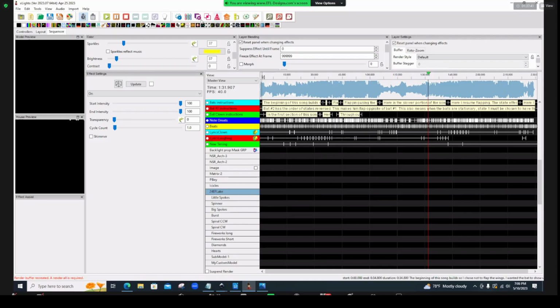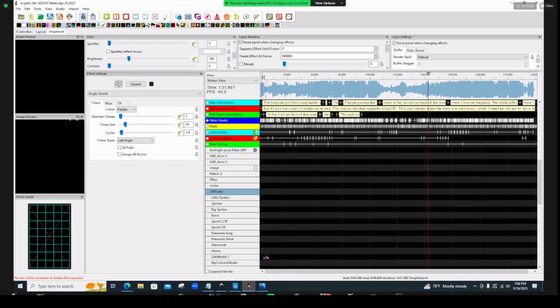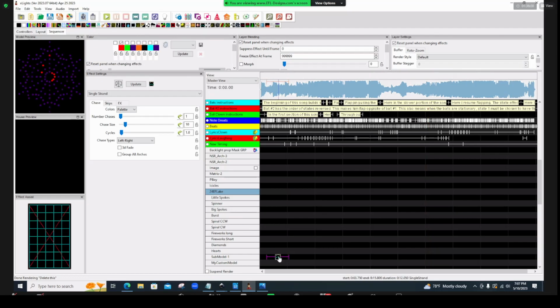I'm going to put a single line effect on here, a single strand effect, and I'm going to click on it, reset, see if I can get that to work, see what colors we got going on. Let me just hit stop, rewind, and click. There we go. Got it going.